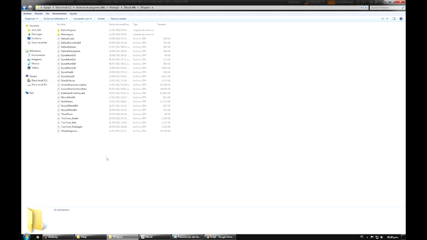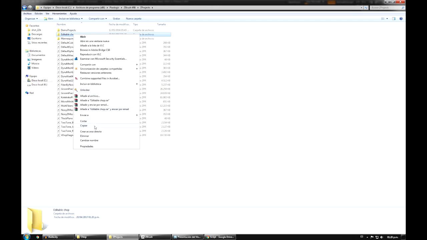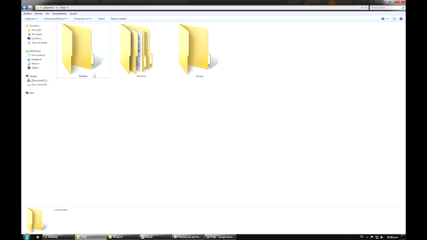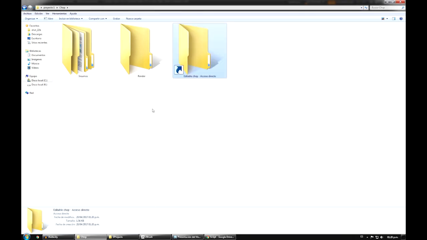What we can do is create a new folder called Editable Chop, and once created, make a shortcut, cut it and paste it into the root folder of the folder structure. So delete the folder Editable that we already have and replace it with the newly created shortcut. I mean, Editable Chop.